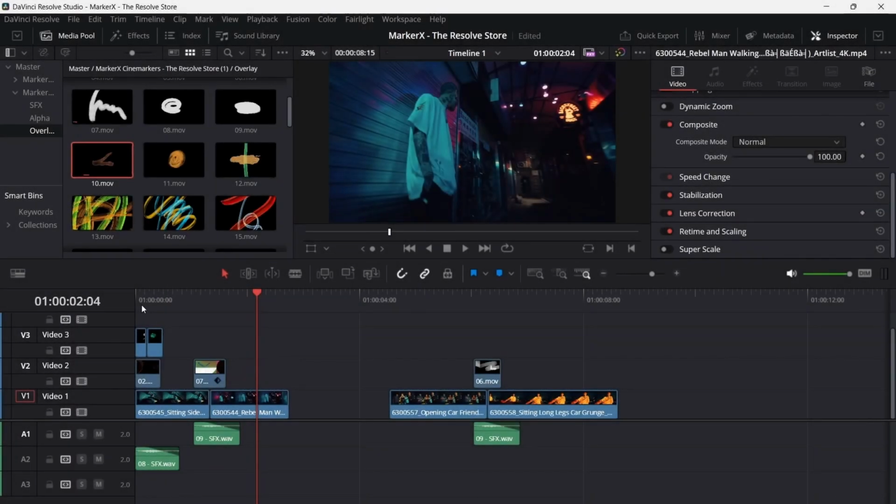Oh yeah, that's cool. And that is how you can use MarkerX Cinema Markers to create smooth, mind-blowing transitions that keep your audience hooked until the end. I mean, you're still here. You see what I mean? With those 52 markers, you might as well be playing in God mode.